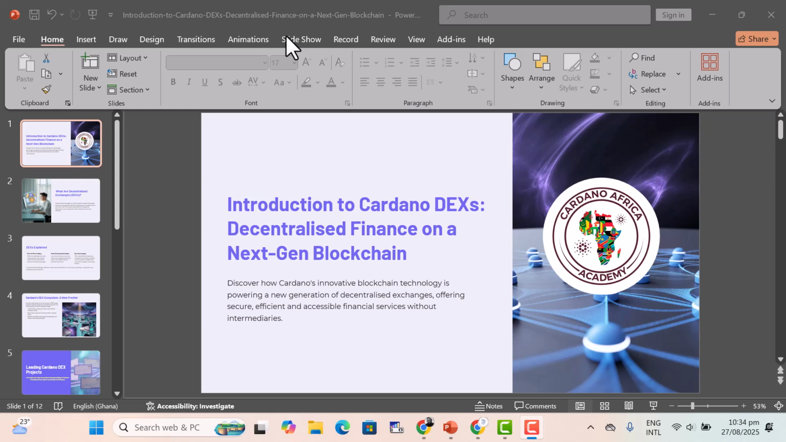So today we'll be looking at an introduction to Cardano DEXs, that is Cardano decentralized exchanges, decentralized finance on a next generation blockchain. We all know Cardano is a third generation blockchain that is actually revolutionizing how blockchain works.